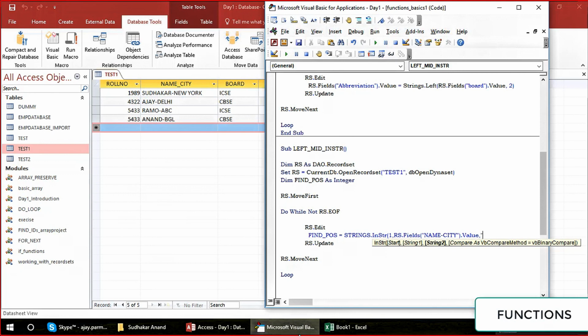And then what do you want to find? I write here hyphen. This is how it is. Let us go and check that, maybe I can be wrong. We don't have to edit the record right now, till the time we don't separate them. So I go and run this program now.